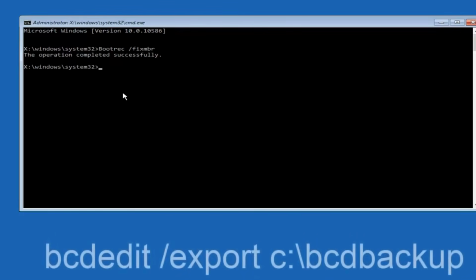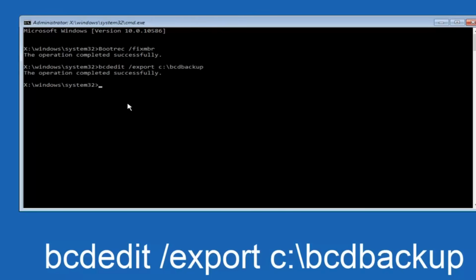Now what we want to do is type in bcdedit, so bcdedit space /export space C colon \bcdbackup, and then hit enter again. Again, this operation completed successfully.